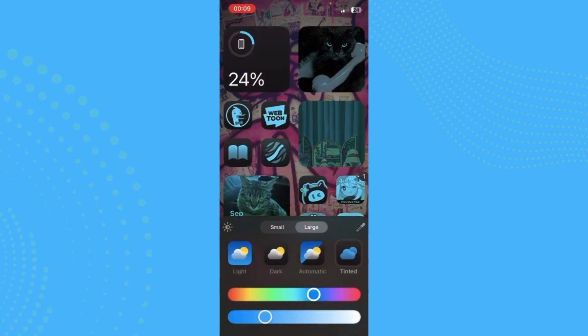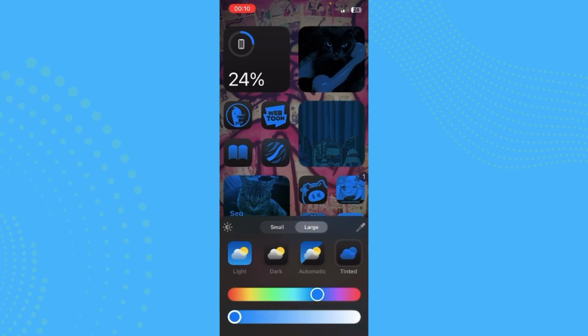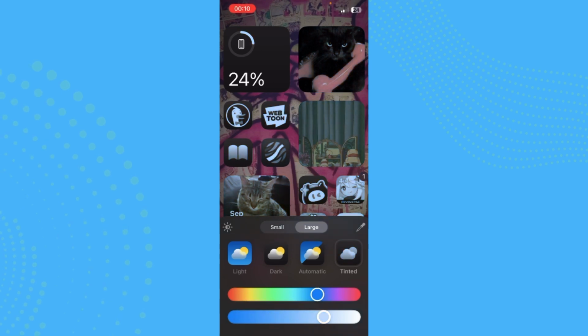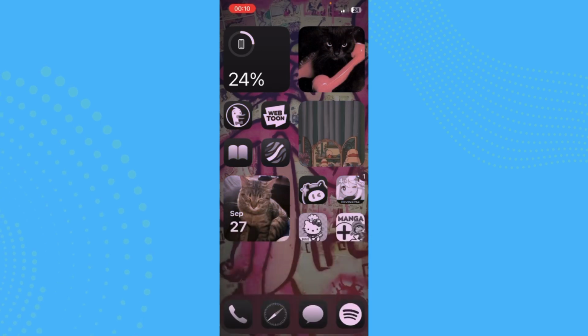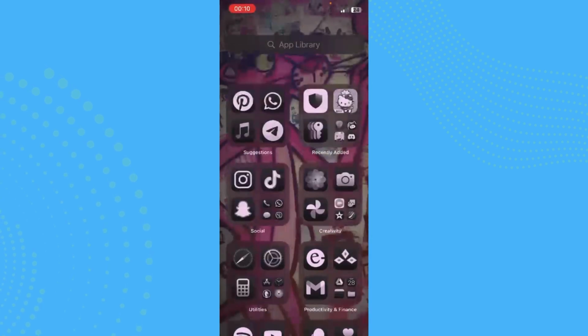Let's say we're selecting blue, and now under there you can select the intensity of it. So if you want it really intense, just slide it to the left side right here, and you can see the blue is really intense. But if you want it light, then bring it to the right side over here this way. And guys, you can change your app colors this way. You can see that other apps have also changed their colors.